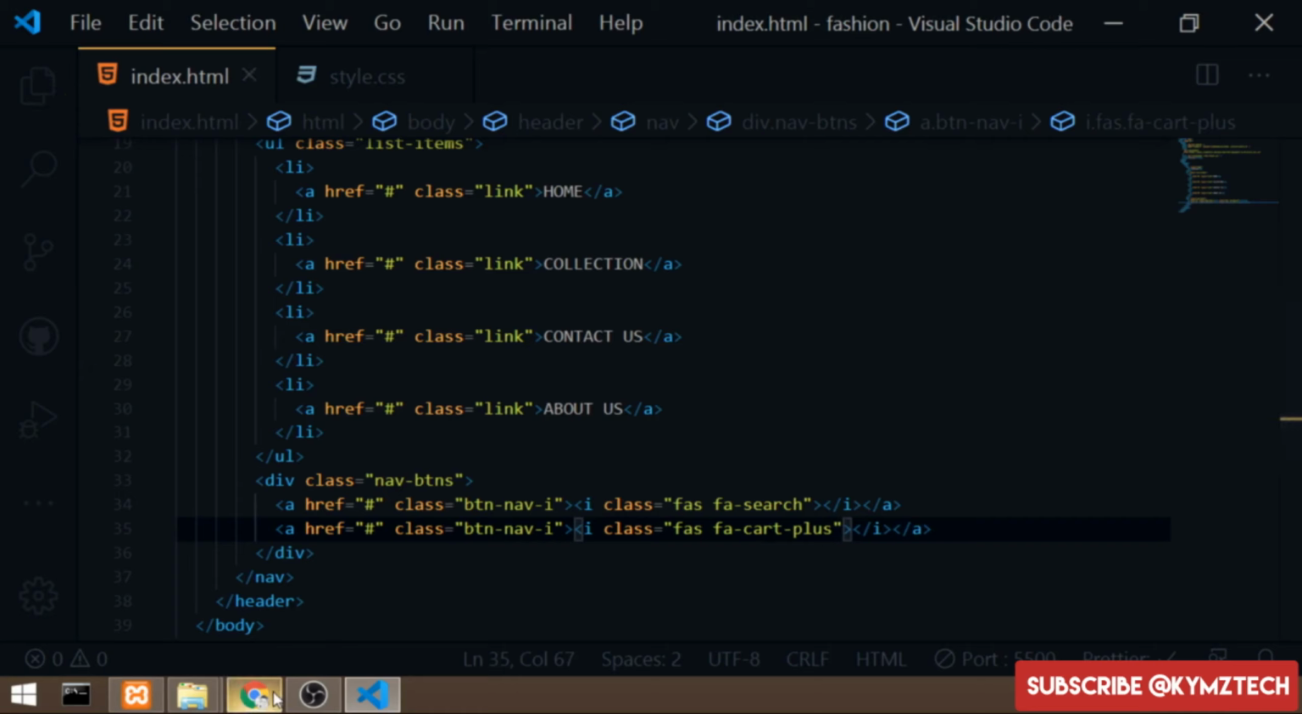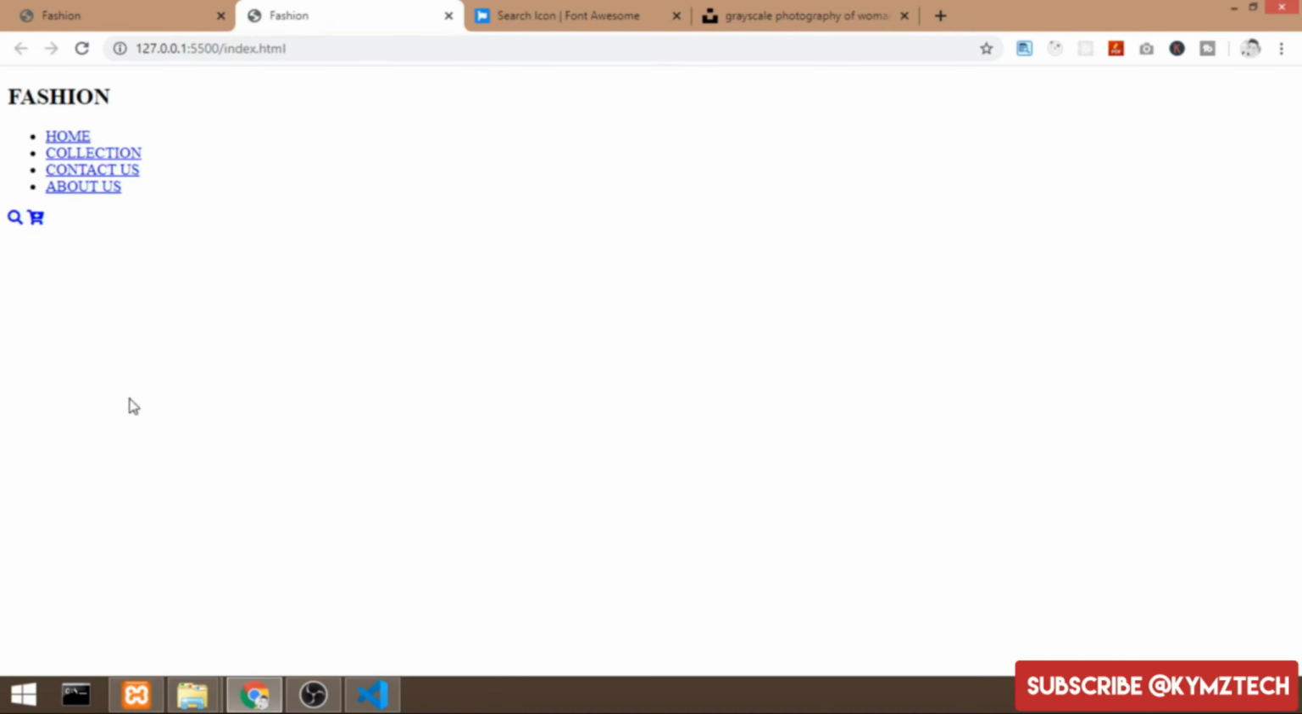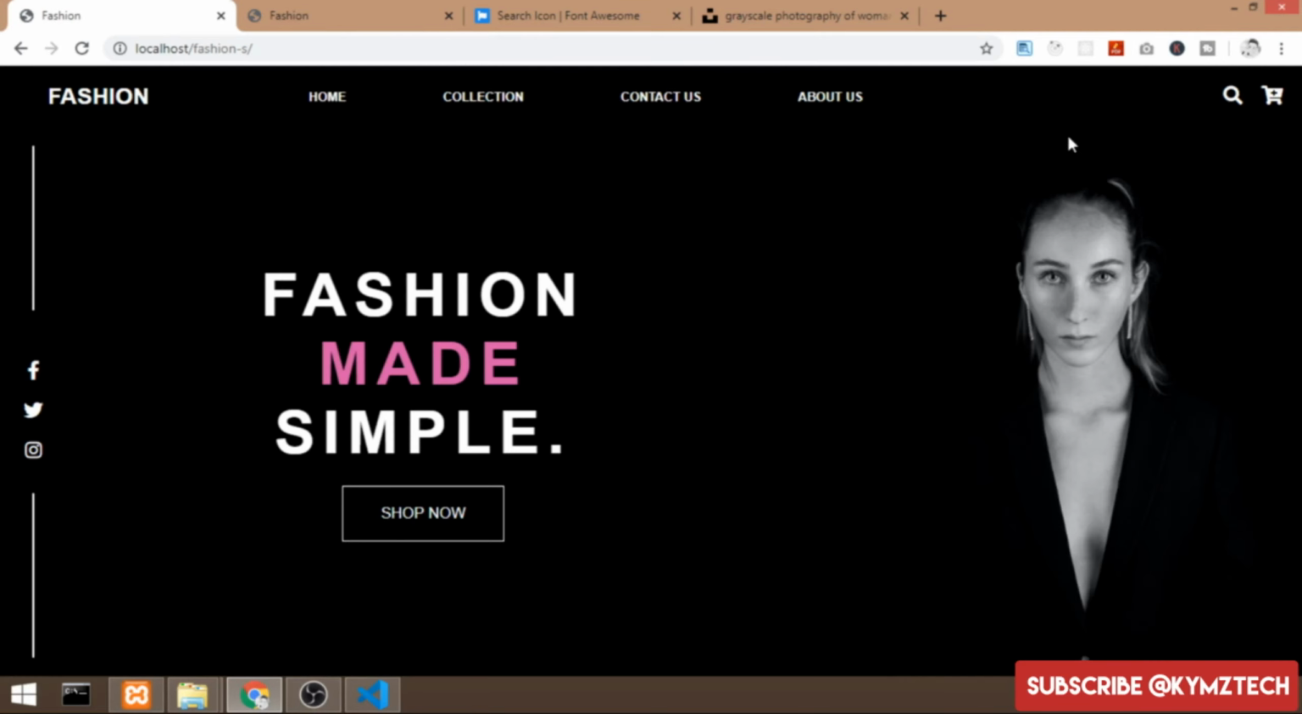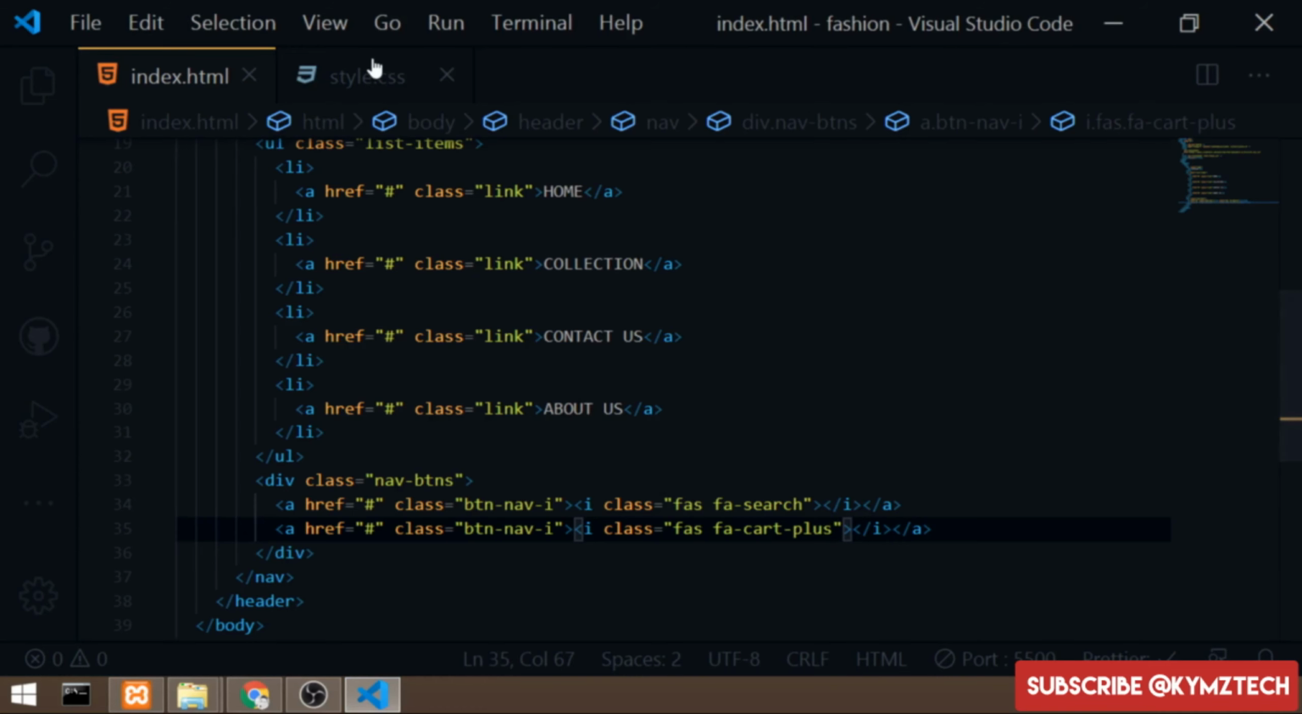So let's see what we have. So this is what you have right now. So I would like us to style the header first before we start working with this main section right here. We'll start styling the page.